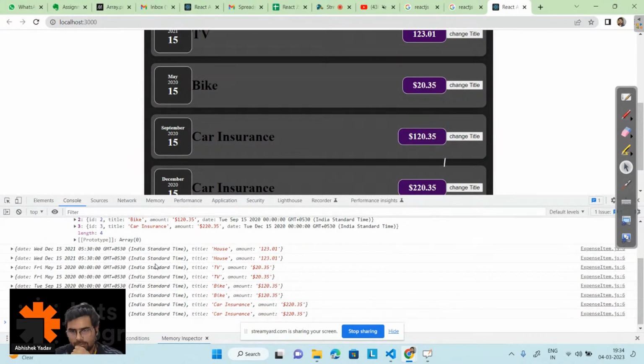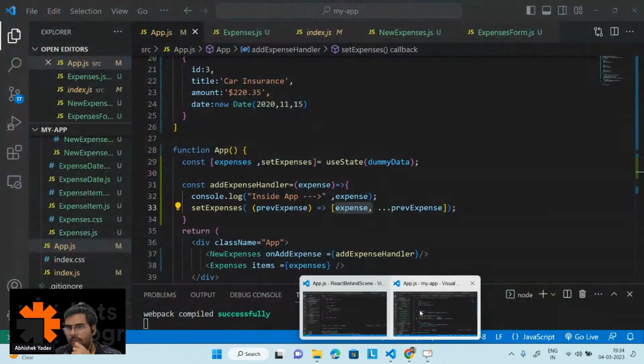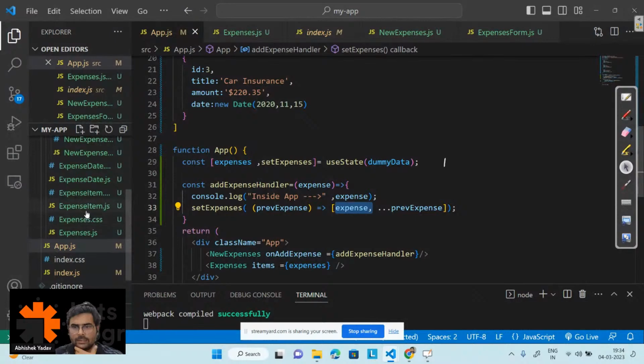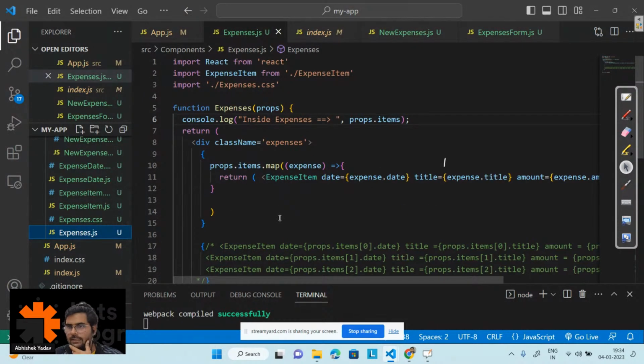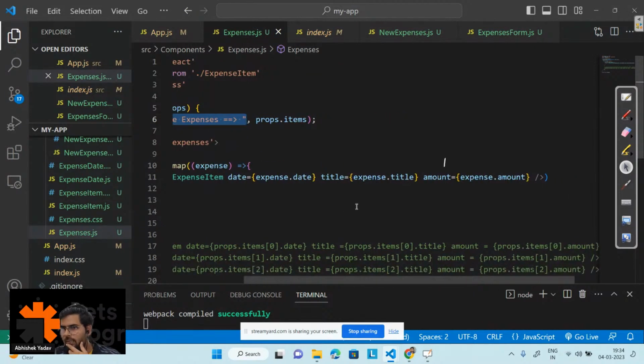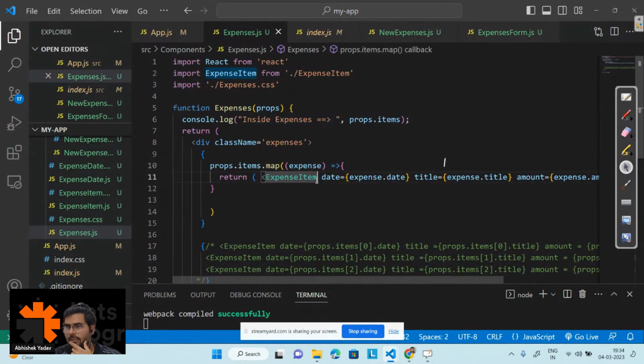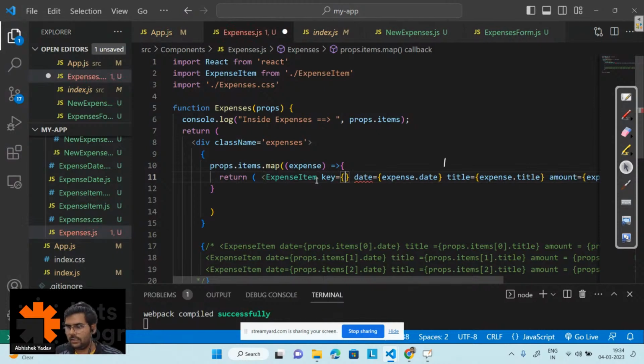But after that, okay, so that means we have done a mistake in the map, right? So till this point, we are getting the correct data, that is inside the expense.js. Here we are getting the correct data, right? After that, what we are doing, we are saying, hey, props.items.map and expense item data is equal to this one. Title is this one, and okay, let's define the key also. Key is equal to, let's see, because of the key I'm getting the mistake or what.